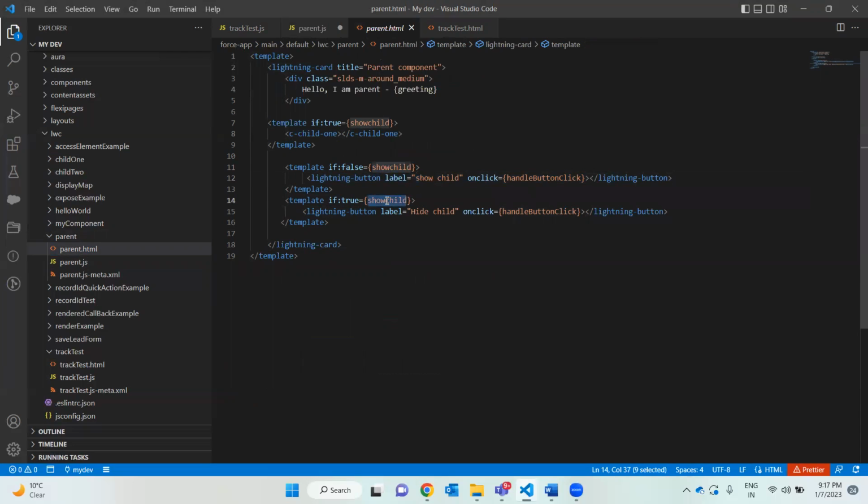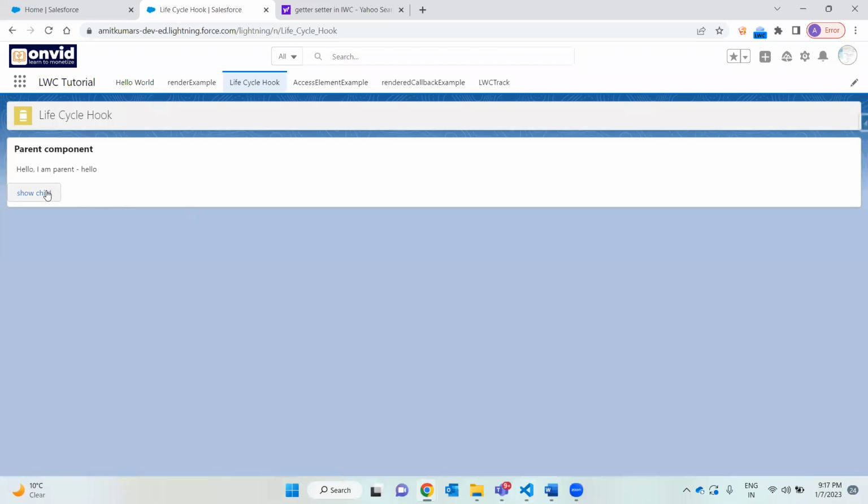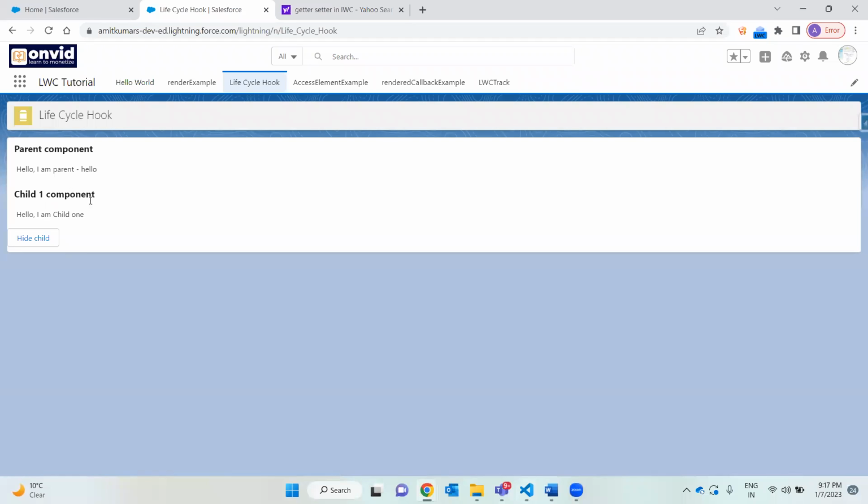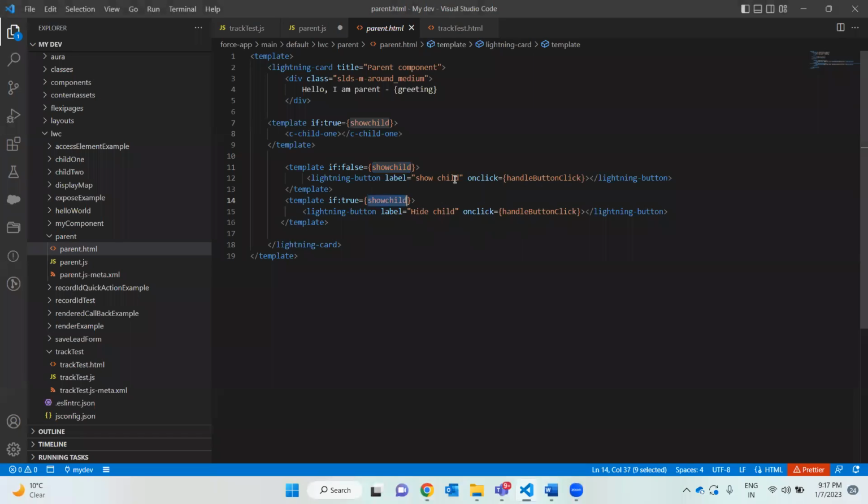Whenever the show child value is true, the hide child button will show. Means if show child is false, the show child button will be shown, right? Whenever show child is true, the hide child button will be shown. For example, I am clicking show child. So you can see that the child one component gets displayed, and now the hide child button is displayed, and the show child button got hidden.